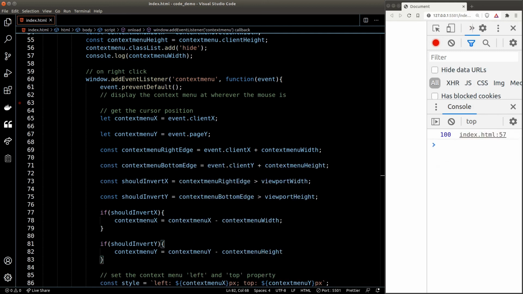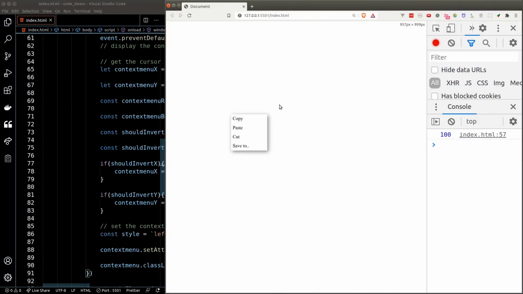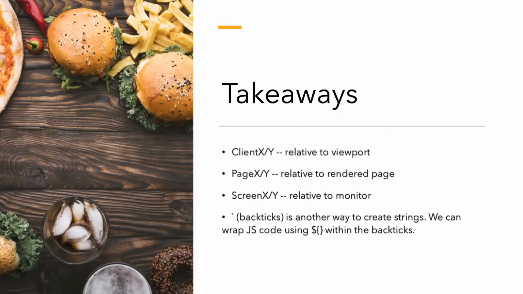And now let's test the code. When we click on the edge of the DOM, the context menu is no longer overextending. And that's it. Key takeaways for this lesson. When we are dealing with position in JavaScript, clientX and clientY are relative to the viewport. pageX and pageY are relative to the rendered page. screenX and screenY are relative to the monitor.